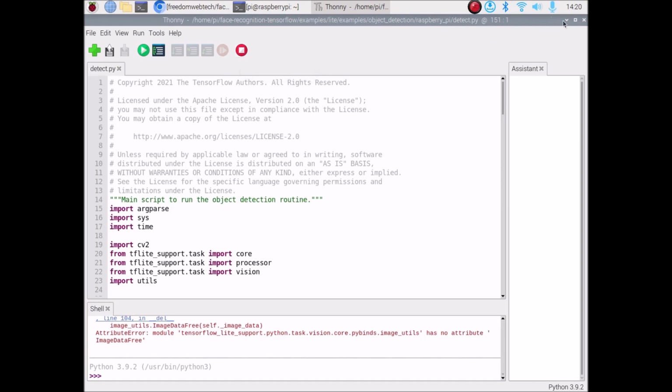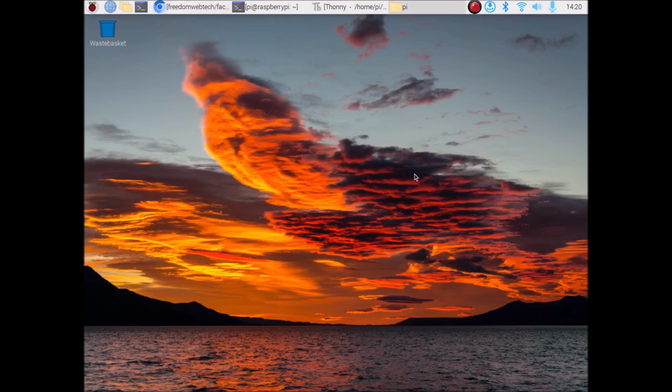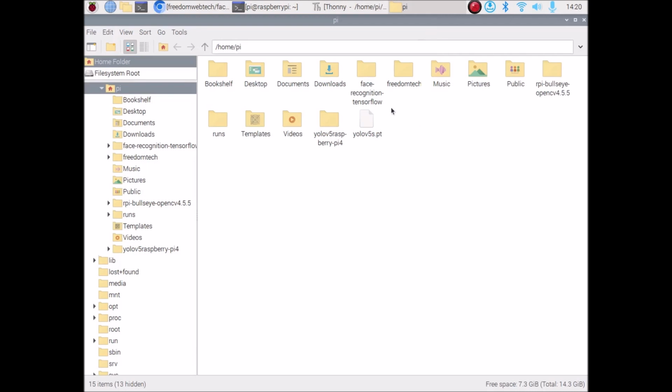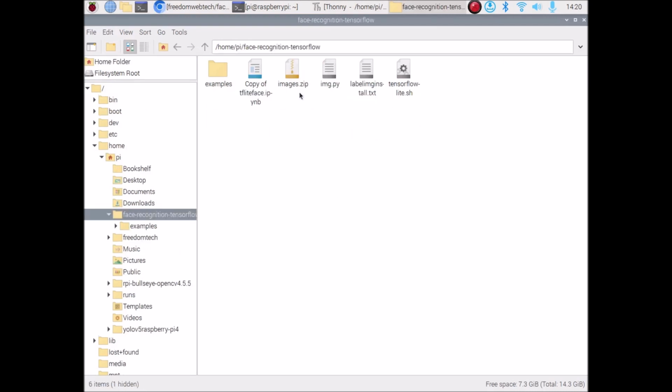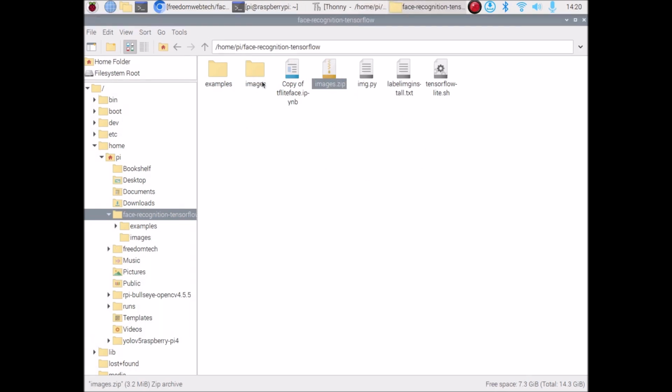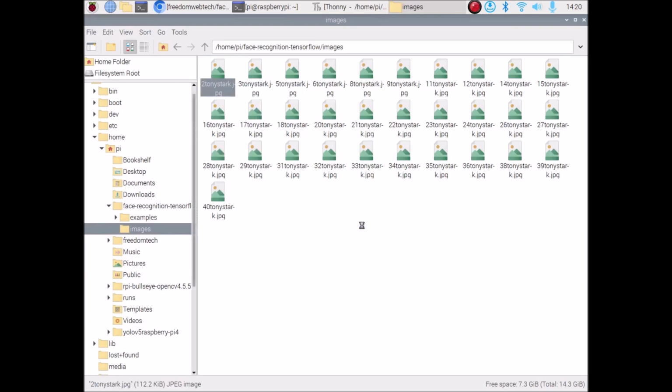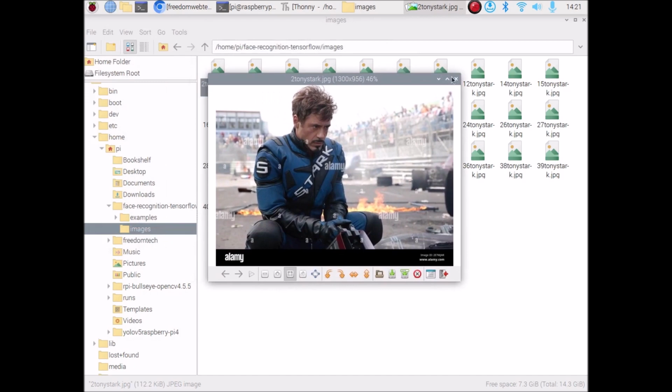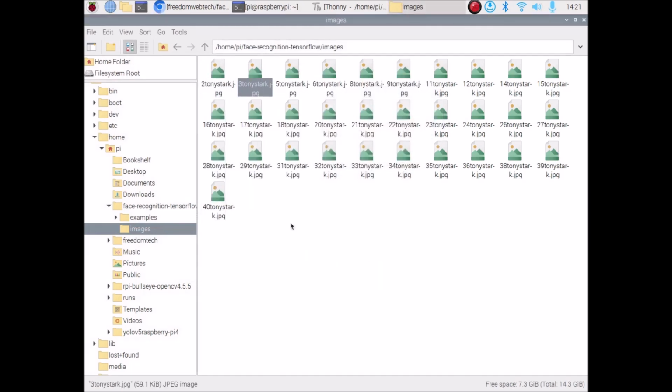So we are ready, and let me open the file manager again. We have our repository, face recognition TensorFlow. Here, as you can see, we have the images.zip file. Right click and click on Extract Here. It will extract our folder, as you can see the images folder, and inside that I have shared Tony Stark images. We are going to detect two faces. One is our Iron Man hero, Tony Stark, and another one is my own face. So we are going to recognize two faces. And then we are going to detect the Arduino Uno board and the Raspberry Pi Pico board. These are our objects.